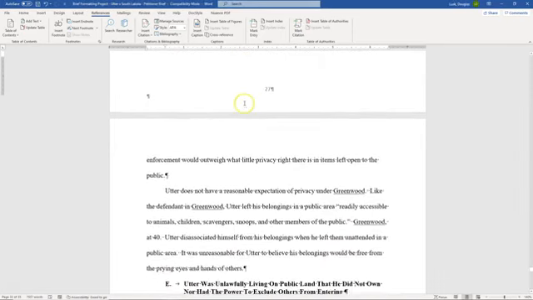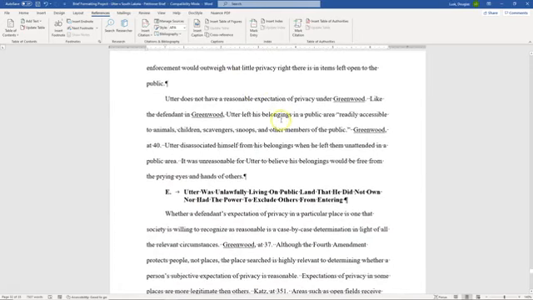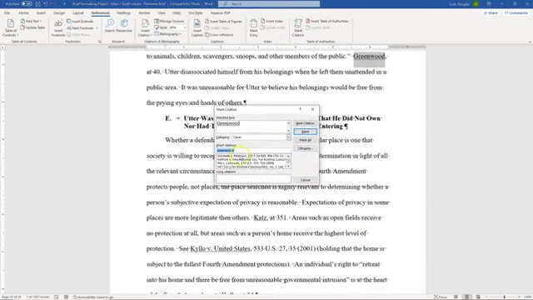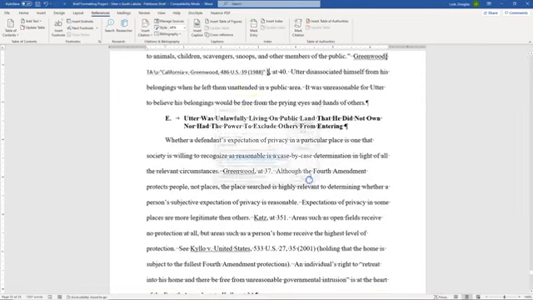Reading on from our cursor, we see we're under Greenwood, which was not the case that we just talked about. So here they've short-cited Greenwood. We're going to come in here, mark our citation, tag it as Greenwood, California v. Greenwood. We mark, we close.